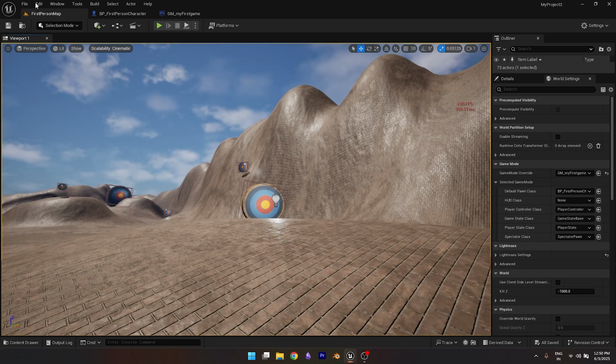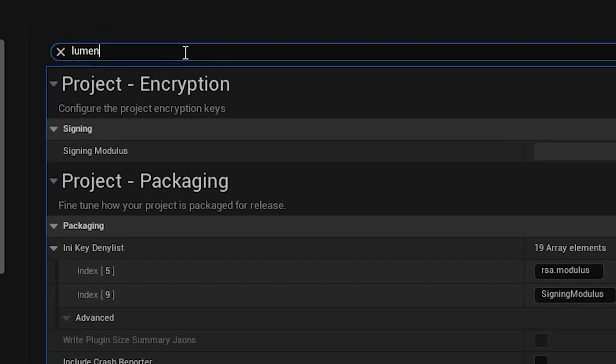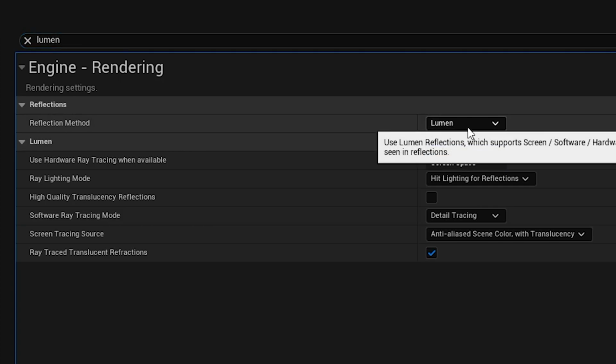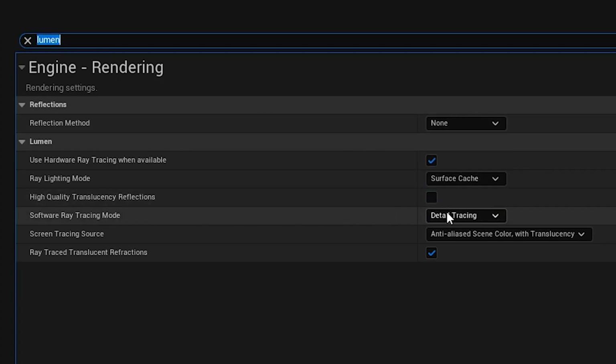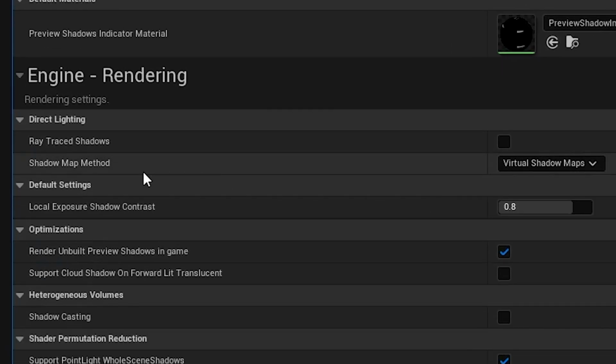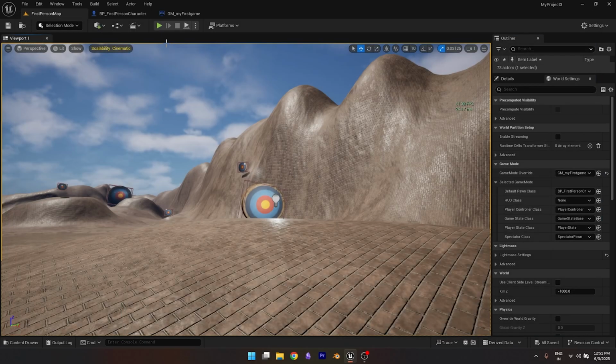with. First go to Edit, Project Settings, now search Lumen. Under Reflection method, set it to none. For Ray Lighting mode, choose Surface Cache. And for Software Ray Tracing, set it to Global Tracing. Now search for Shadow. Set Shadow Map method to Shadow Maps. Alright, now let's check the FPS again.